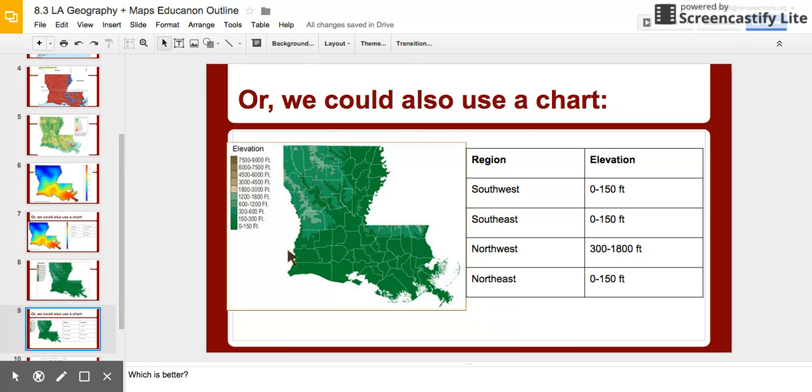Converting this map into a chart, this person took the 4 different regions and then listed the elevation. So Southwest is dark green, and according to our legend, that's 0 to 150 feet. The same with the Southeast. The same with the Northeast. And then the Northwest has a range of about 150 feet, 300 feet, all the way up to 1,800 feet right here.